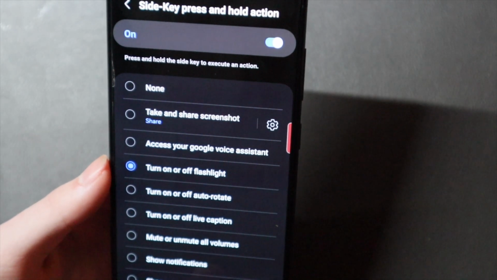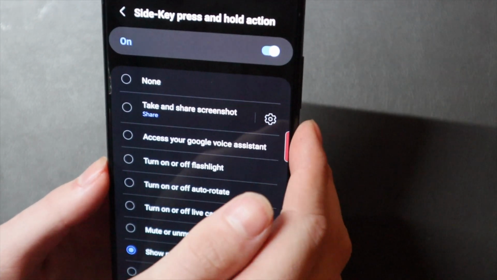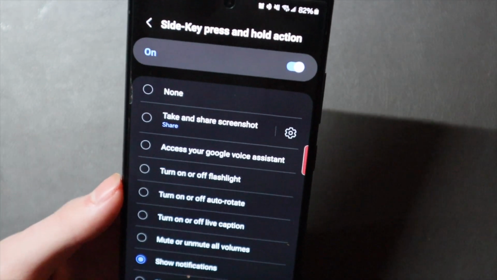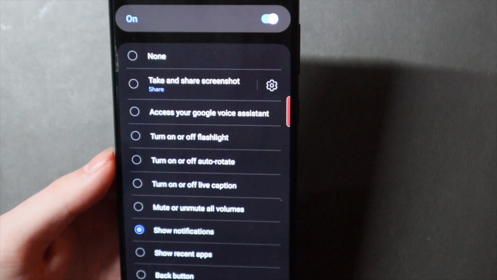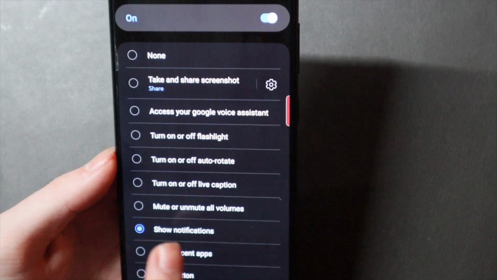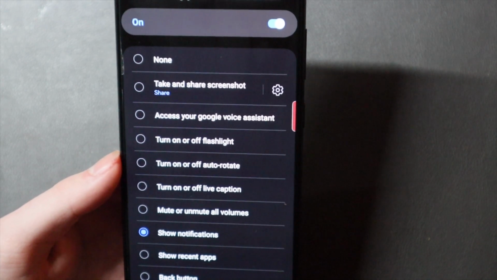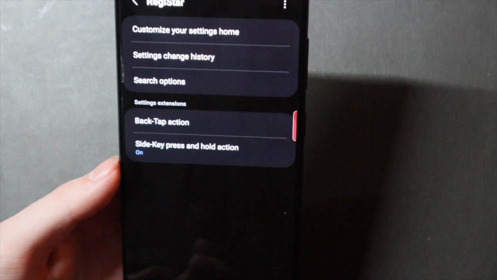I use mine for showing notifications, just so I can press and hold it, notifications drop down. I don't have to reach up to the top of the phone to swipe. You can show recent apps, you can use it as a back button, you can use it to open a certain app, mute or unmute all volumes, turn on or off live captions, on or off auto rotate. So a bunch of different stuff you can do with that.